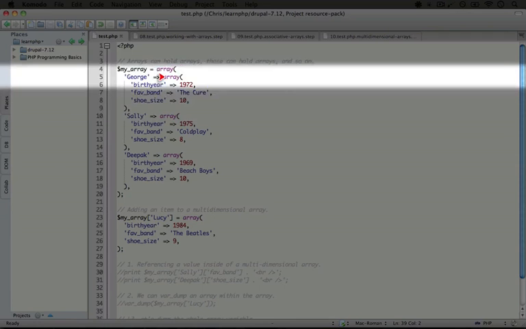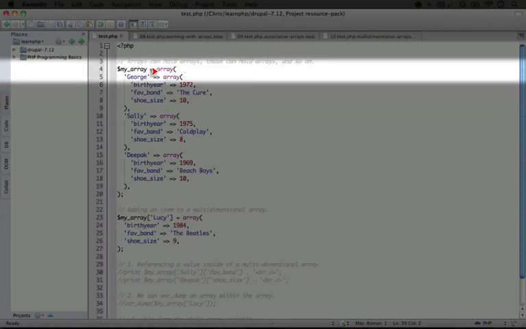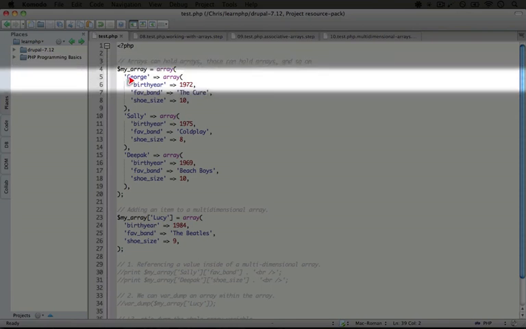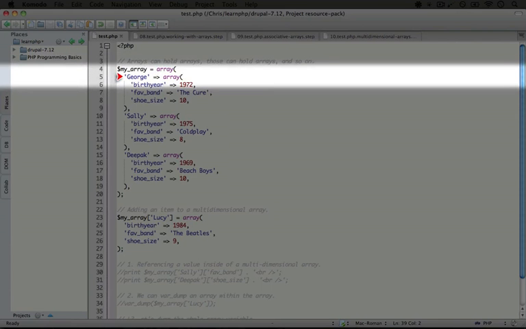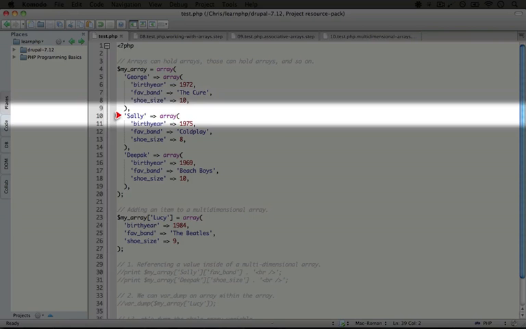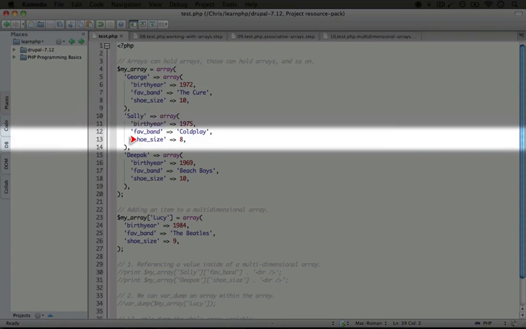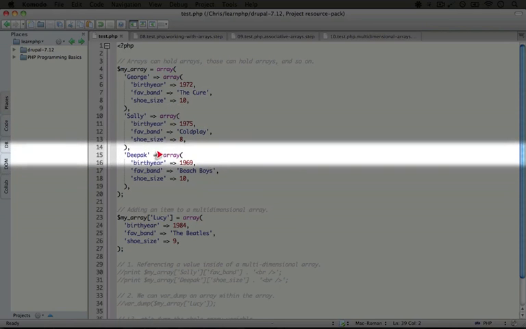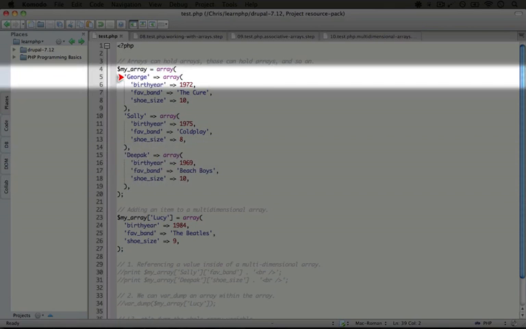So this array is an associative array here, but since it's within another array, now the entire thing is a multidimensional array, and each item inside of it has its own key. The next item inside of my array has the key of Sally, and then the value of another array, which includes birth year, fave band, and shoe size as well. The next one has a key of Deepak, and the same types of values as well.